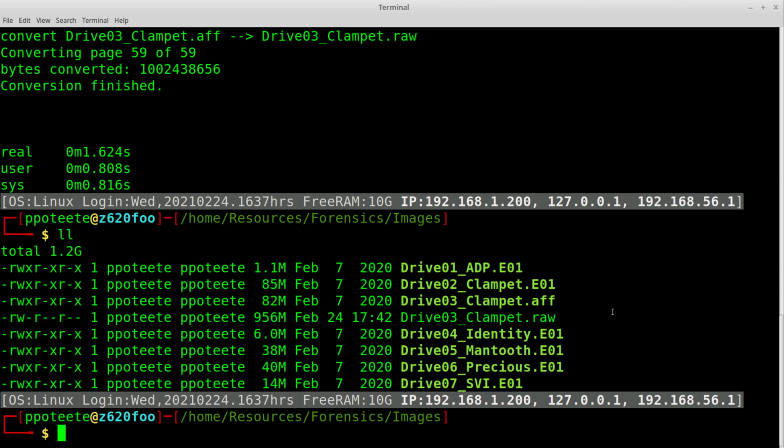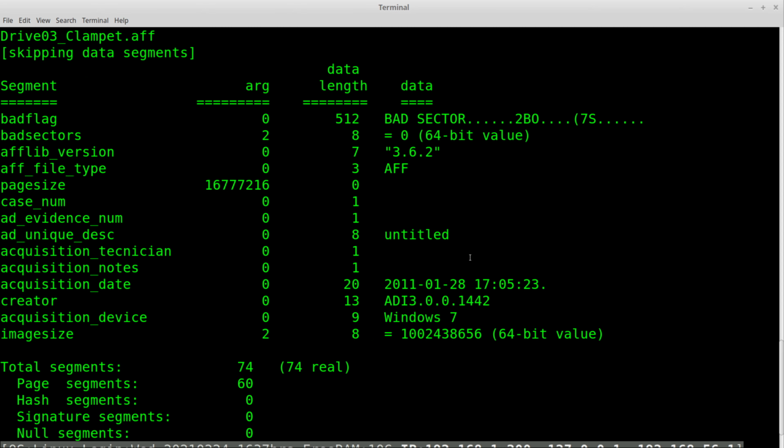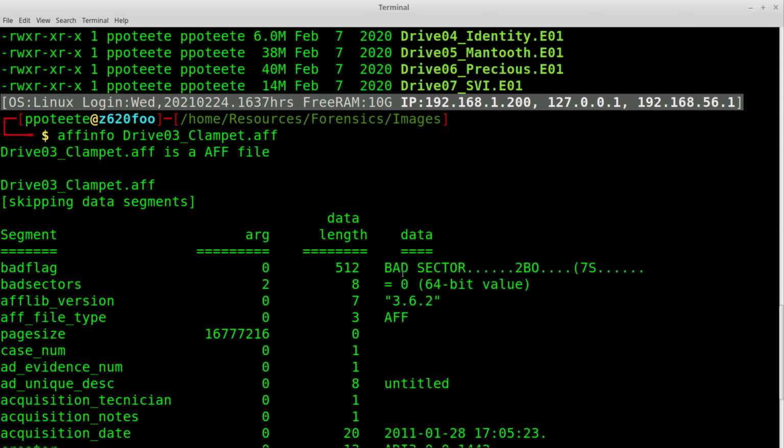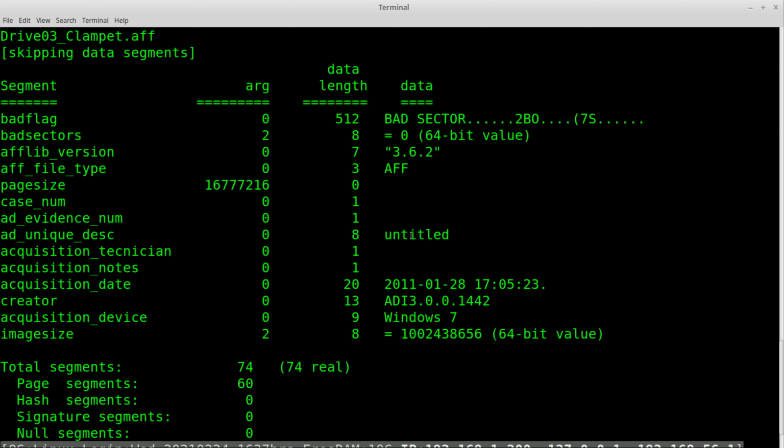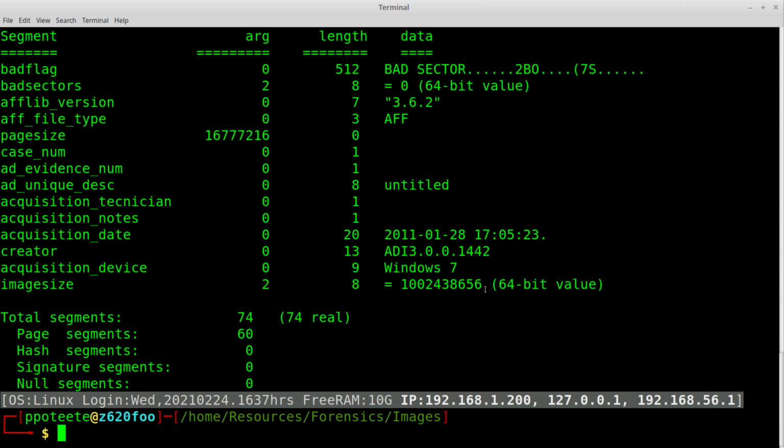But another thing we can do is get info from it. So we can do AFF info and grab that drive right there and press enter, and it will give us information about the drive. So you can look at that. There's a bad sector. It was untitled, Windows 7, and all kinds of information right there.